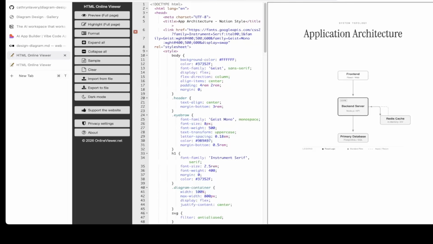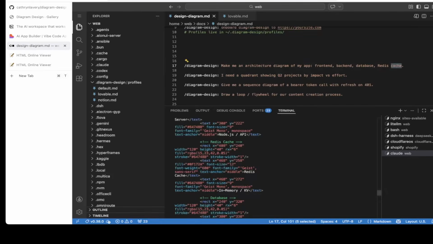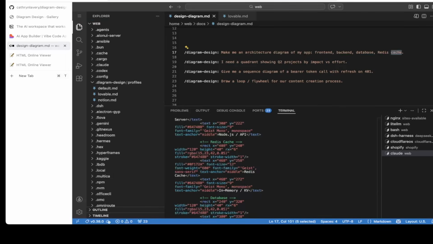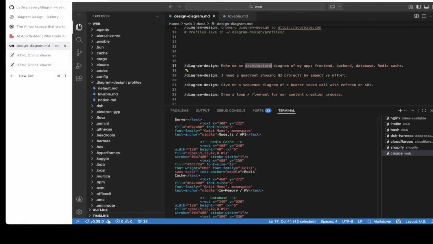Let's continue with the other prompts. For example, I want to build a quadrant showing Q2 projects by impact or effort. For the quadrant, make sure you mention the template name. It's very important. Make sure you have the template, the content you want to build with the template, and you also have to choose a profile. So the three things: profile, template, and what you want to build with this template.